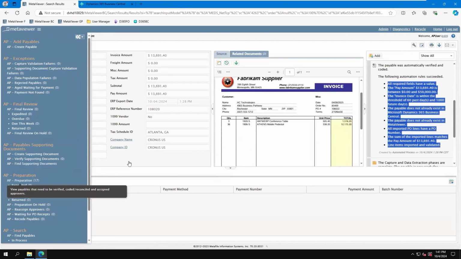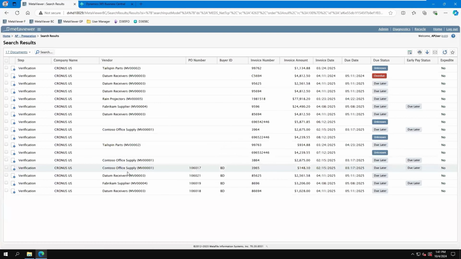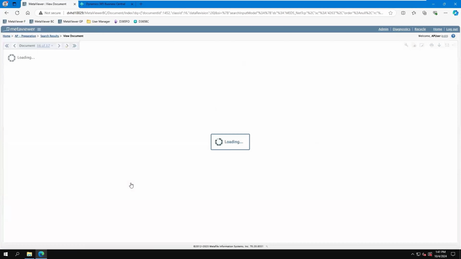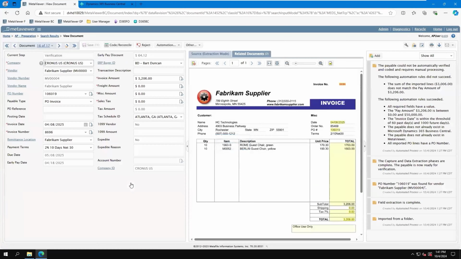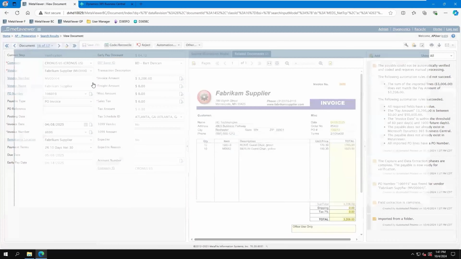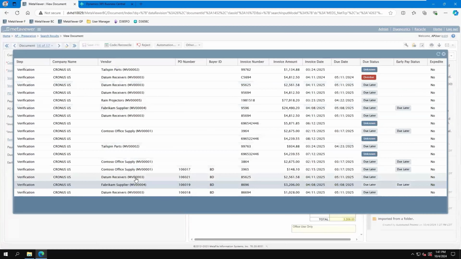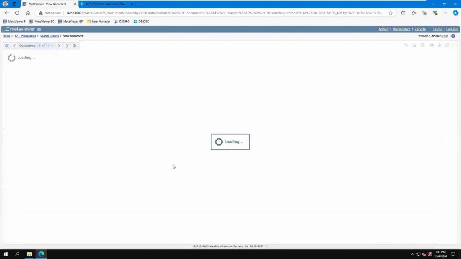And so when it doesn't come back as a perfect match, then we go into the verification queue. And so when we go in here, we're able to then edit the PO and rerun the automation, and see if it is a perfect match then. If it's not a perfect match, though, let's have a look here at this Data Receivers invoice and kind of go through how this works.